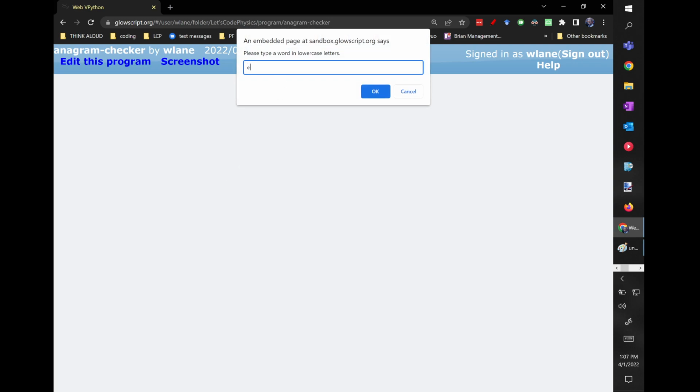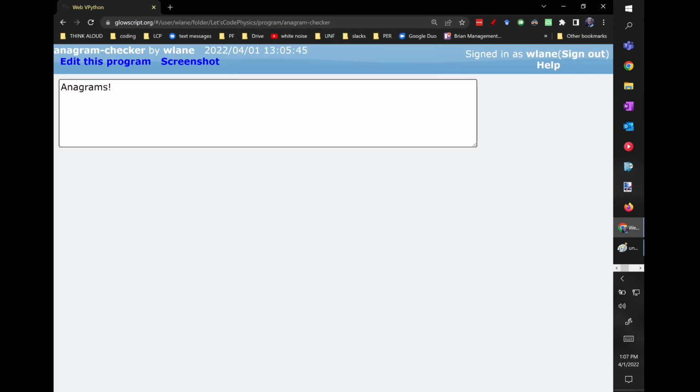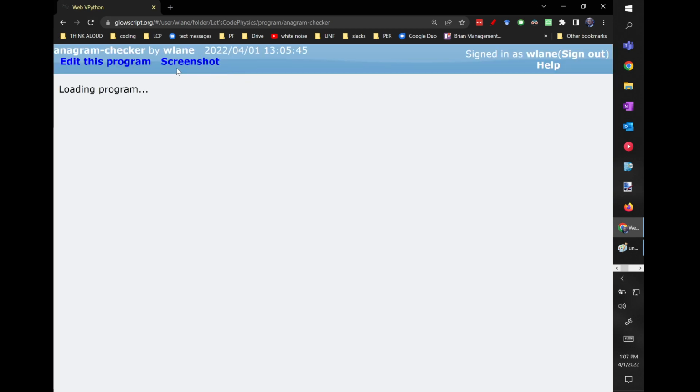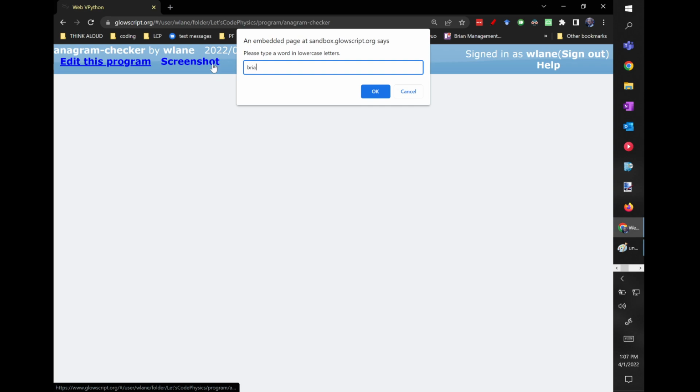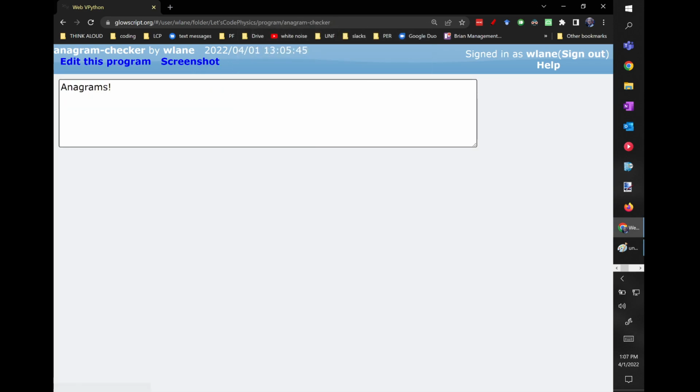Let's see. Let's try the example they give. Let's try ear and are. Now, of course, it's not checking whether these are real words. It's just checking for whether the letters are the same set, just in a different order. And sure enough, you get anagrams there. Let's try another one. Let's try Brian and brain. Sure enough, my name is an anagram with brain.